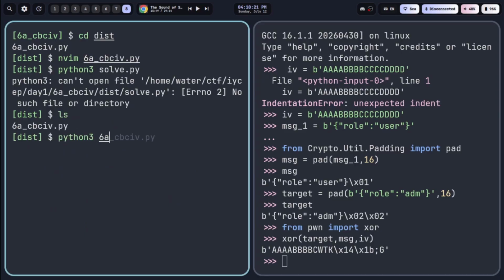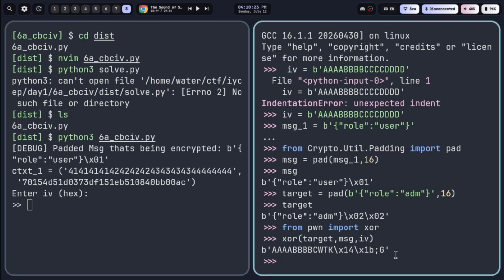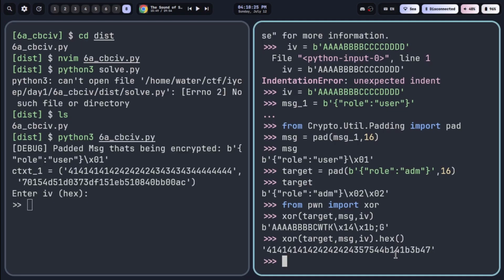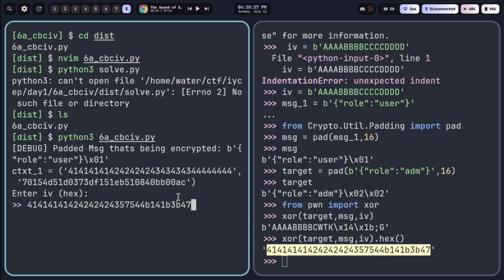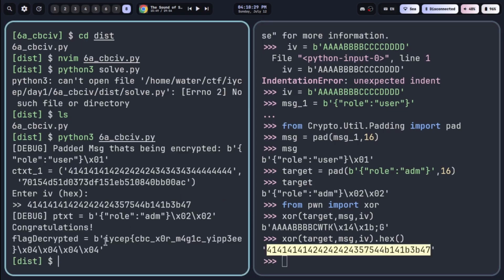So here, and let's get the IV's hex value, which is this. And we just got the flag. Nice.